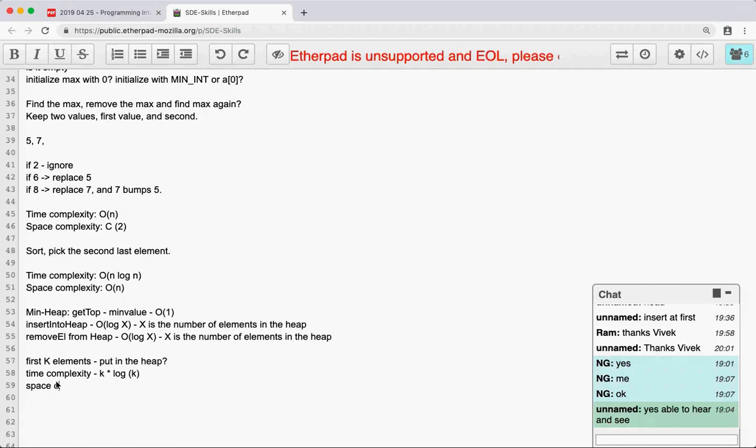What's the space complexity? It's just k. It's not n yet. You've just taken the first k elements and put them there. Now what you do is you take the k plus first element and you compare it with the top of the heap.